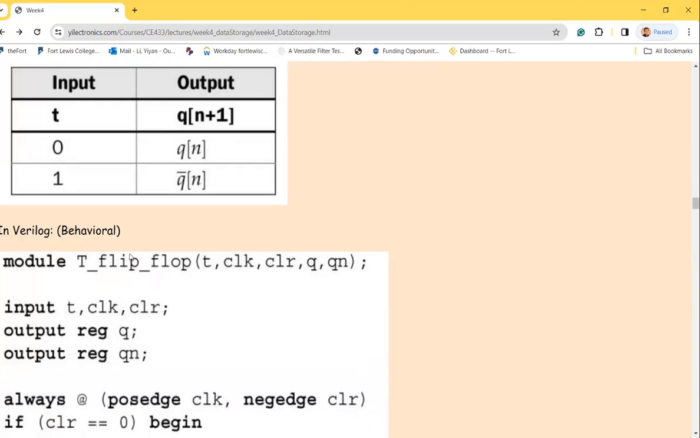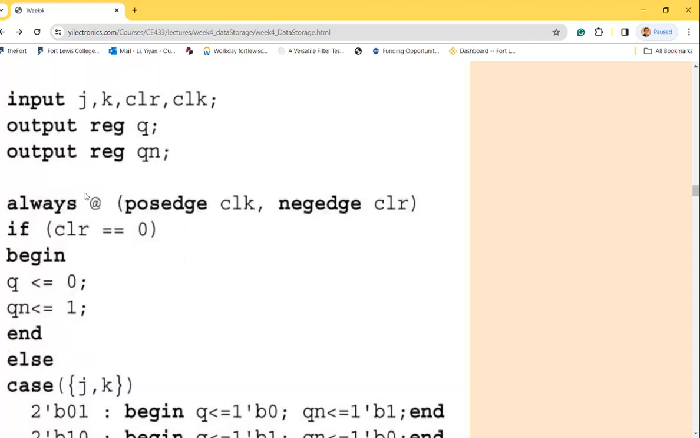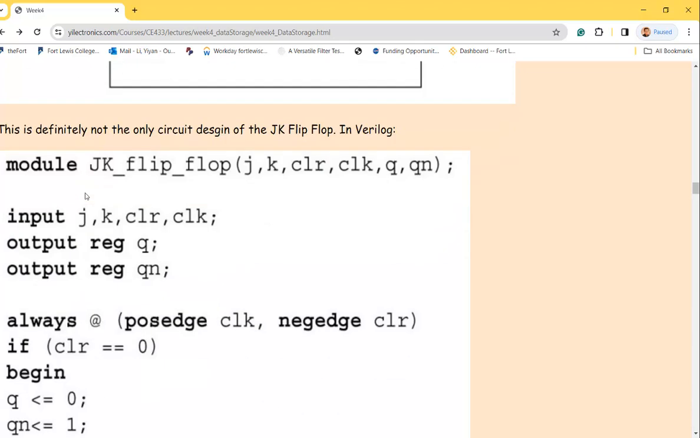These are JK flip-flops. One thing to remember is it's always passing J. Do you know what JK means?